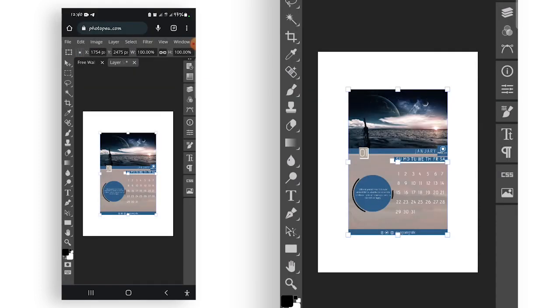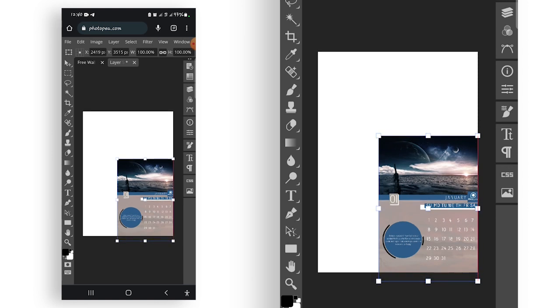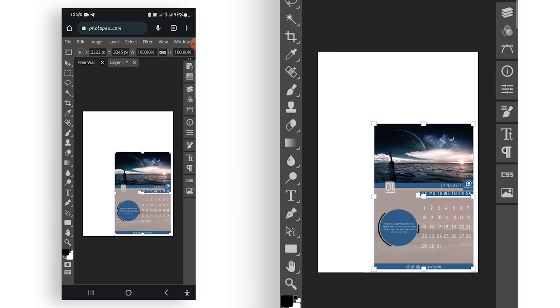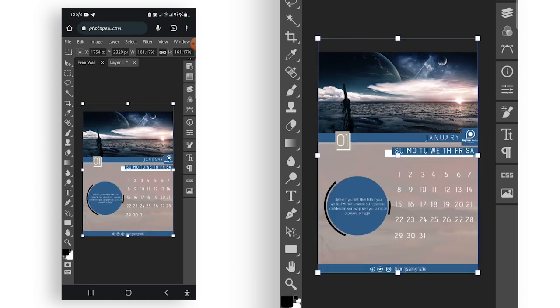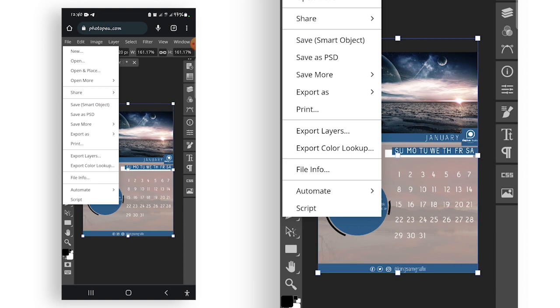You have to adjust the flyer to fill the whole interface of the mockup. Just adjust it. At times Photopea is a bit slow, so you have to take your time and do it. The next thing you're going to do is go to file again, and then click on save smart object.